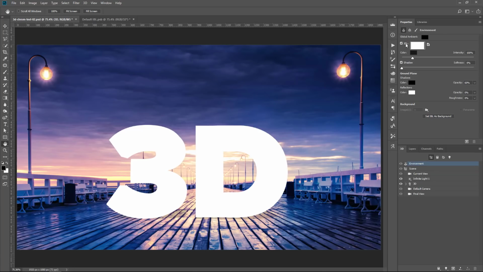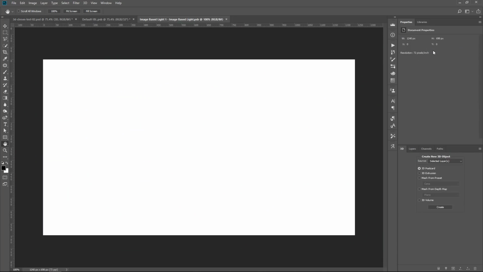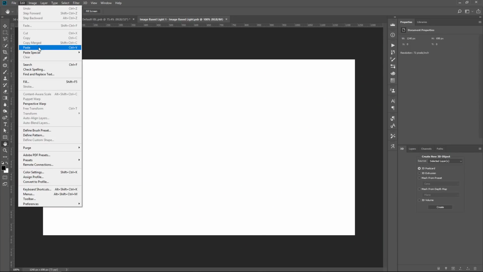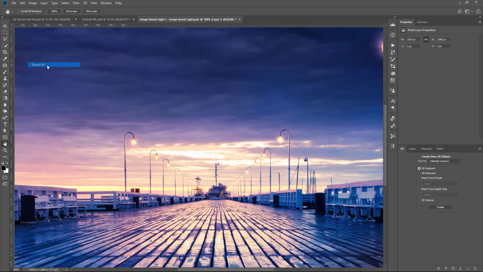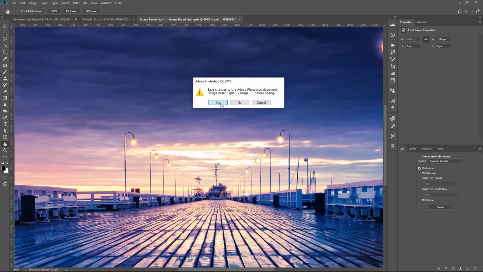Under Environment, I'm going to go back into the IBL and then select Edit Texture. And that's going to open up a new tab where I can simply go into Edit and Paste, or you can use the keyboard shortcuts to paste that image. Now, obviously, the image is being cropped, so I can go into Image, Reveal All to reveal all the pixels in this canvas, which reveals the entire image. Then I can simply close this image-based light, saving it, of course, pressing OK.